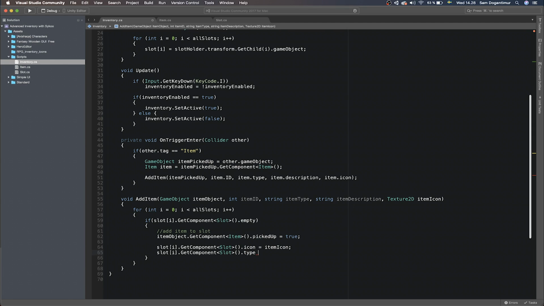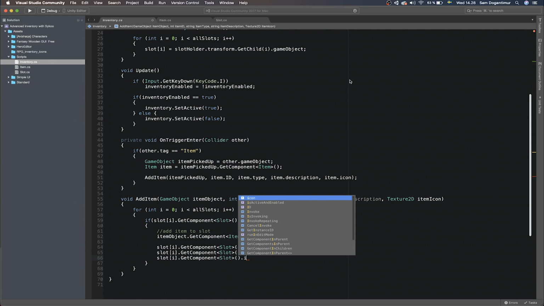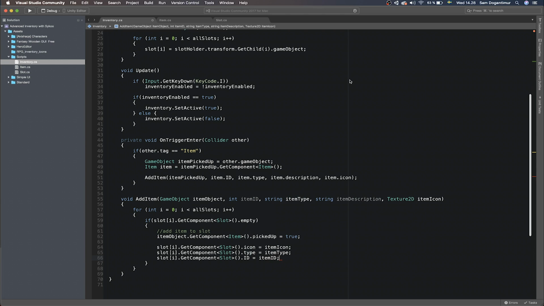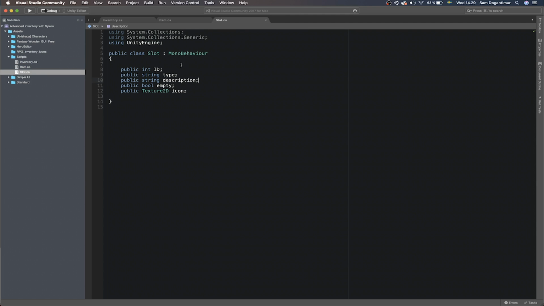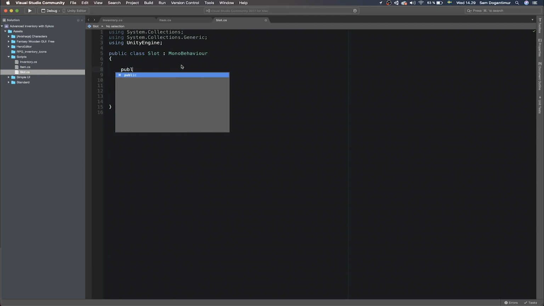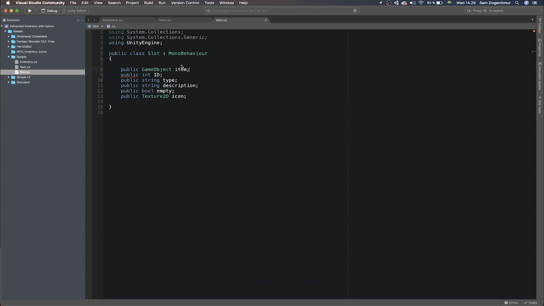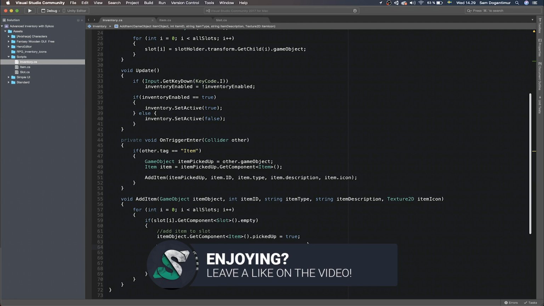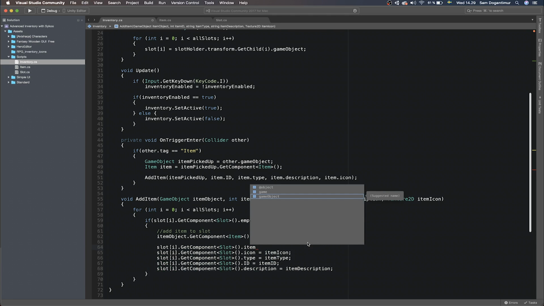So the type of the slot is also going to change to item type, and the same thing with ID is going to be item ID, and also the description is going to be the item description. And one final thing I want to do is go back to slot once again and create one more variable here and say public GameObject item. And this is going to be the item that is contained by this inventory slot. So we can go back to the inventory script, and at the top we can actually just paste it in one more time and say dot item equal to item object.